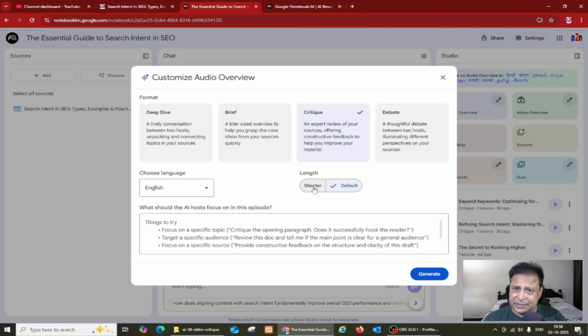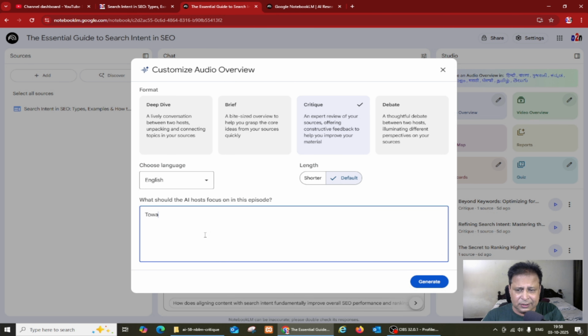Preferably, initially go for the shorter duration, because with fewer suggestions we'll get them quickly and can implement them faster. If you want, you can go for the default one also, so you will get more points to improve. You can choose the language also. The default language is English here, but you can switch to any regional language you want. You can also ask it to suggest subscribing or visiting the website. Whatever you want to ask, you can ask it. Then go for generate.